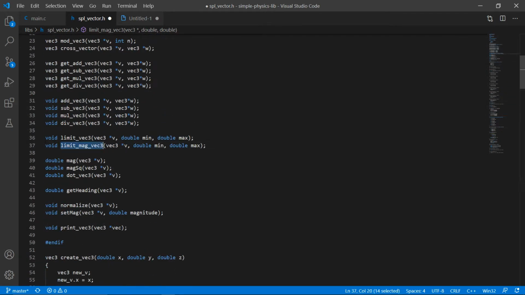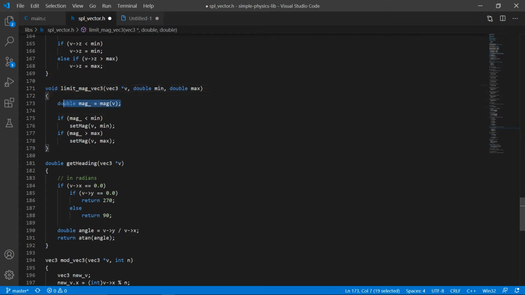Then you also have the limit magnitude of the vector 3. This again is also pretty self-explanatory. We simply get the magnitude of the vector, and if this magnitude is under the minimum or over the maximum, we just set the magnitude to the minimum or maximum.